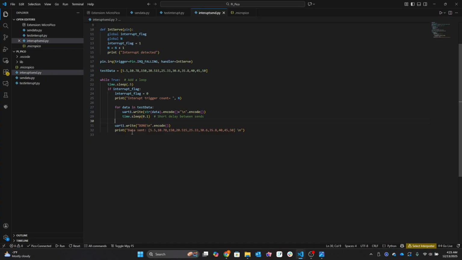After all this data goes through, so when it's done going through this whole list of data, it sends "done" over to the Raspberry Pi, and then I just print "data sent" and the data so I can verify it in my Raspberry Pi program, which I'll be talking about next.